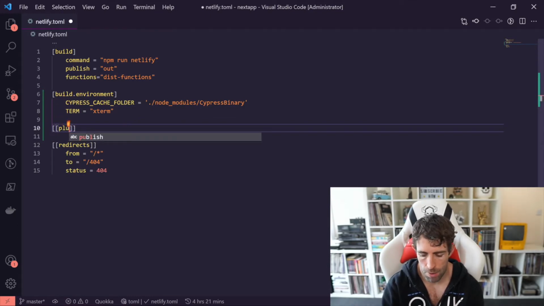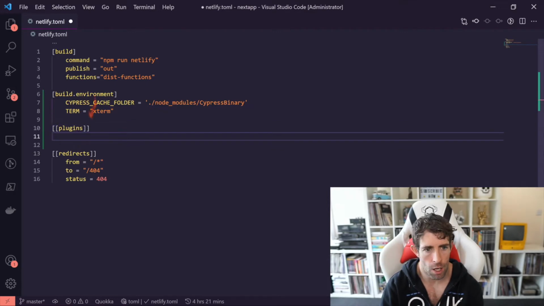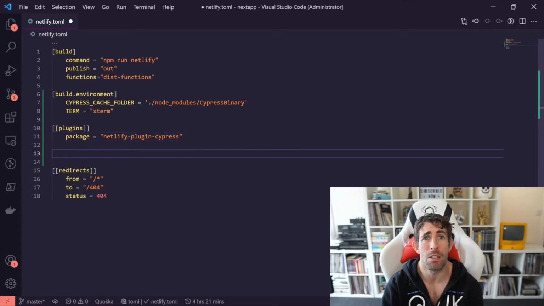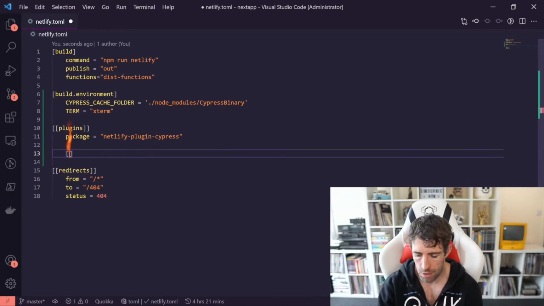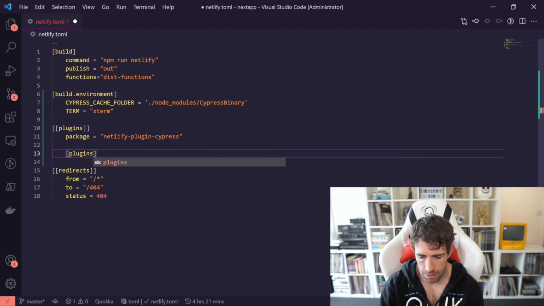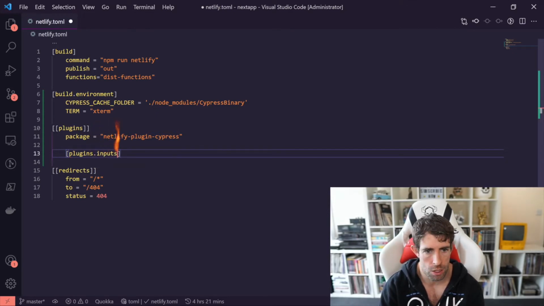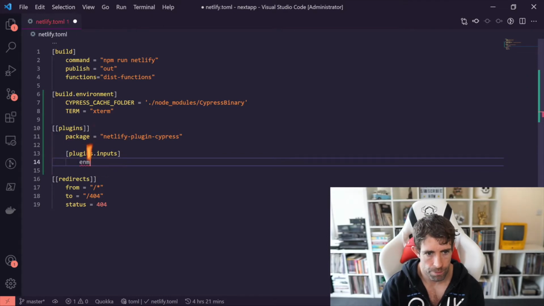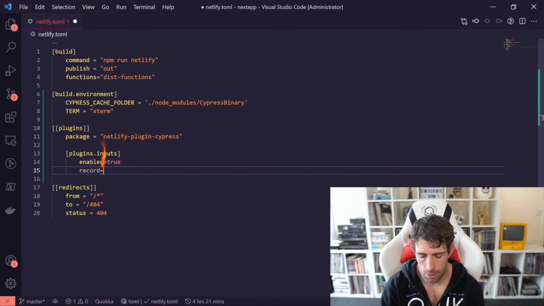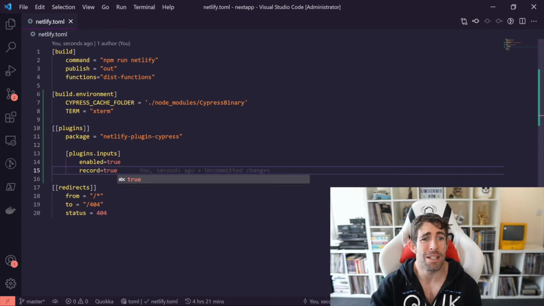Now next we want to configure plugins. So we do this with a new command which is called plugins. So we want to say that our package that we want to configure is the one that we just installed, which is the netlify-plugin-cypress. And then we want to do some plugin inputs. So this is basically how we're going to configure Cypress to record our videos and then send it to the Cypress dashboard. So we need to do plugins.inputs. And then we're just going to do enable equals true. And we want to do record equals true as well. Beautiful. And that is basically all we need to configure Netlify to work with Cypress.